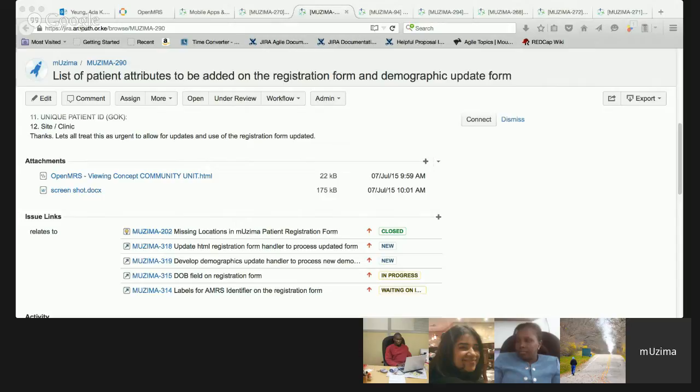So the next thing I would expect is to generate a new APK that will be used to test against that form.